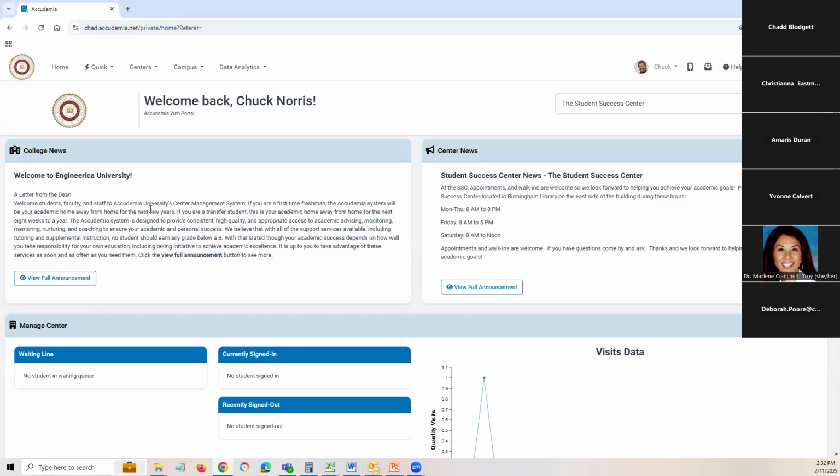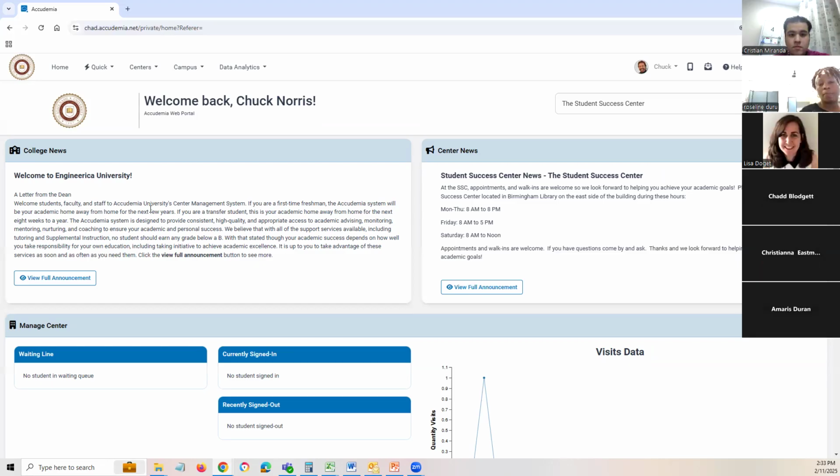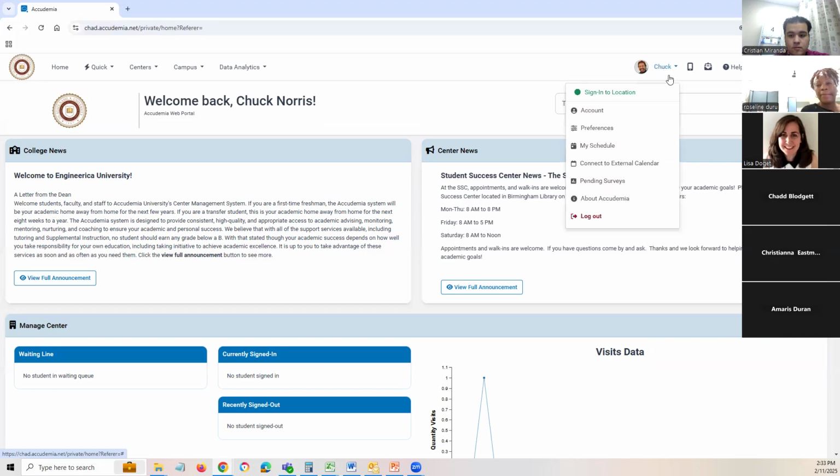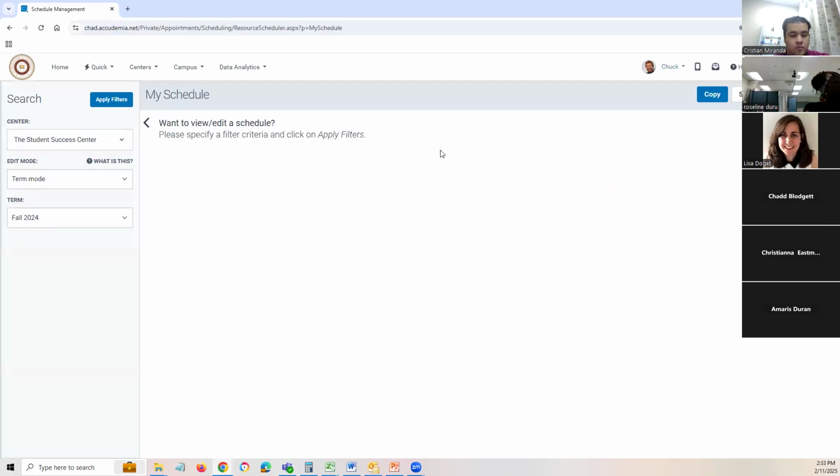The dashboard is set by admin, so whatever you see and have access to and what order it's in is all determined by administrators. But I want to first show how we set the availability for yourself as the tutor. If you go to the top right, just click on either your photo or your name, and you click on My Schedule. This takes you to your schedule builder, your availability to take appointments.